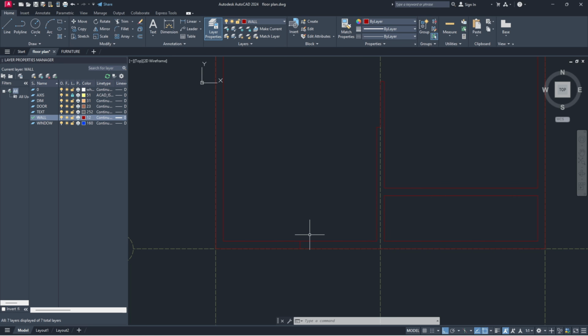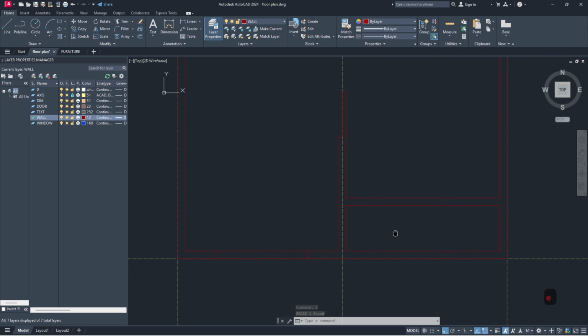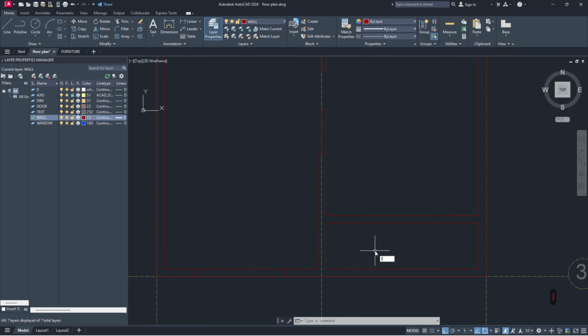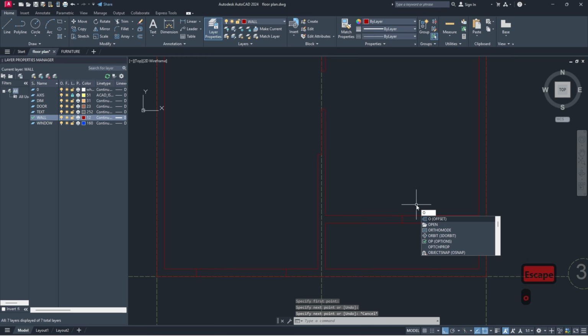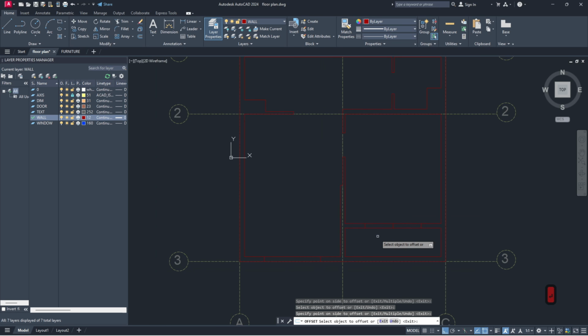Now that we have a reference line, we type O for offset, enter, 120, enter, one offset to the right and one offset to the left. And now we can delete this reference line. Now we have marked the first opening for our window. Let's continue. Again, L for line, find the midpoint, click and move. Now, O for offset, 120 already set. So one to the right and one to the left.